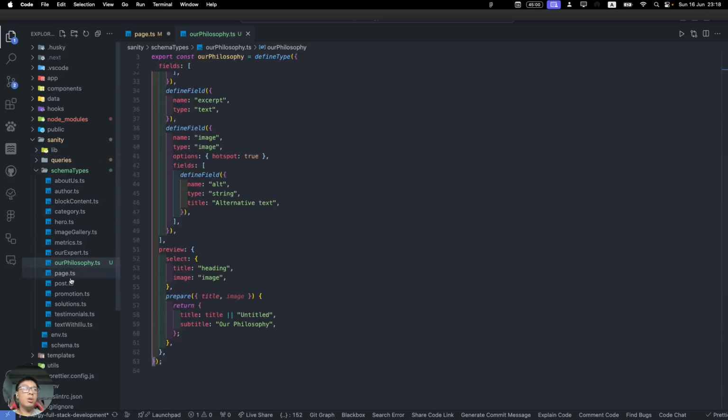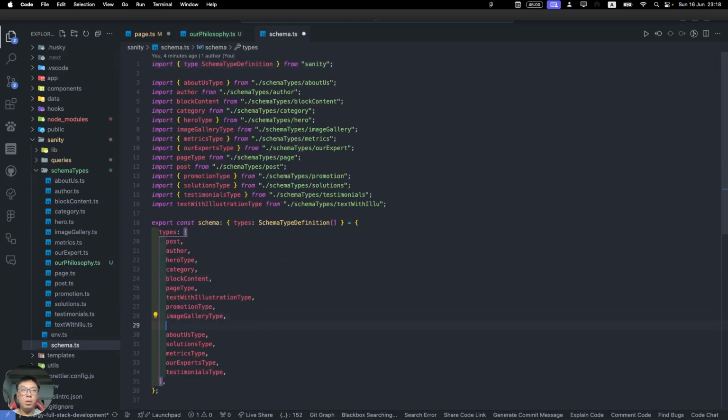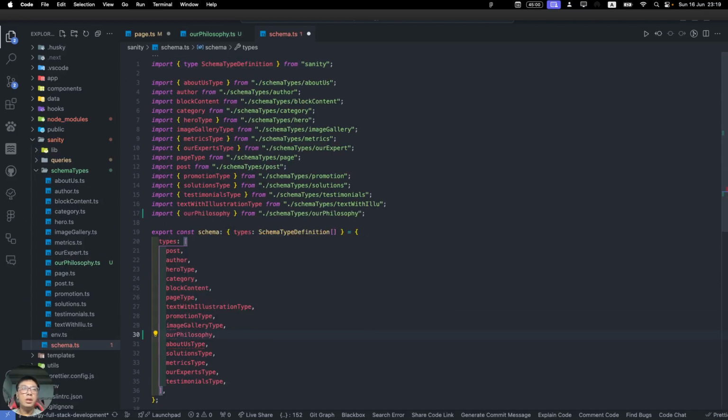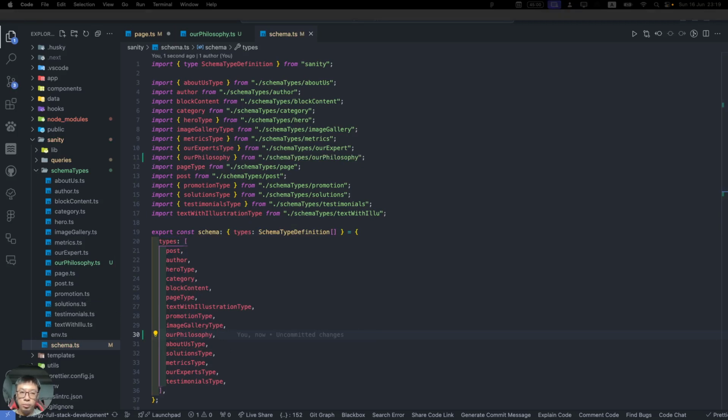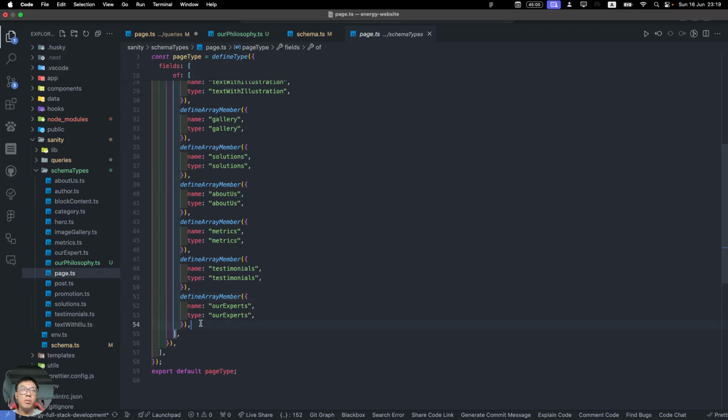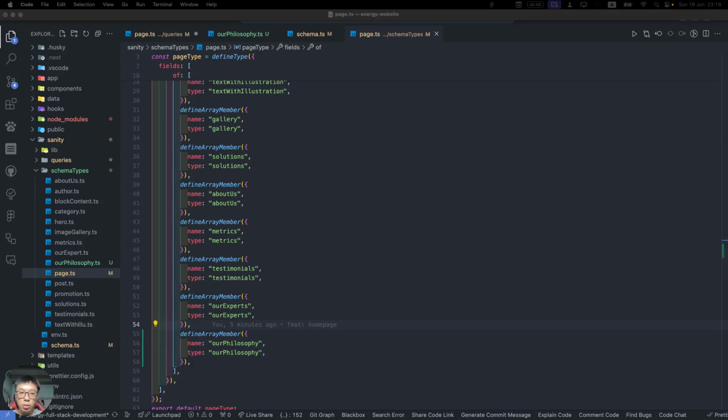You guys also need to register it in Sanity, so in here we need to import our philosophy type to be able to use it. Then for the solutions page, you go into the page one for the page builder, and we're going to add philosophy in here. Just copy the random things, and we're going to add philosophy like this, to register it into the page builder. And I think we're good to go.